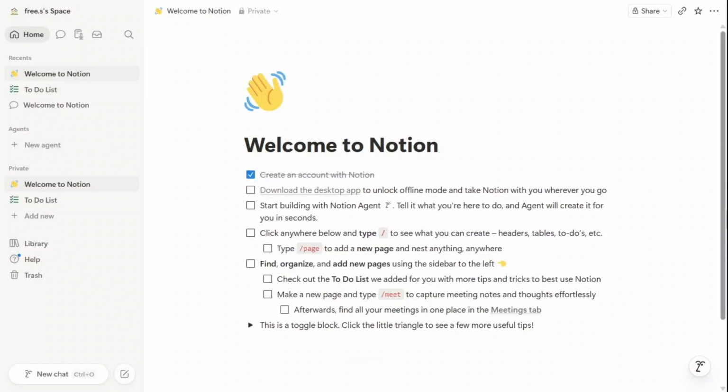In today's video, I'll show you how to create a free diet plan using Notion AI. To start, make sure you have Notion open on your device. We are currently looking at the default Welcome to Notion landing page.